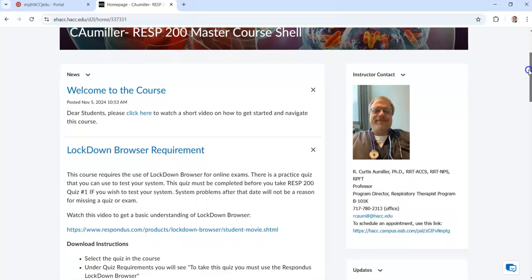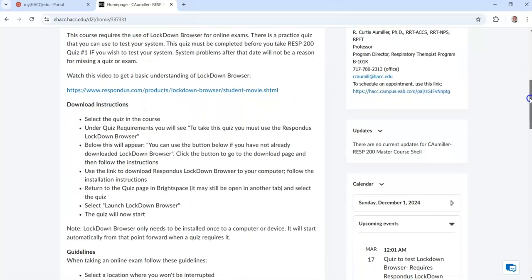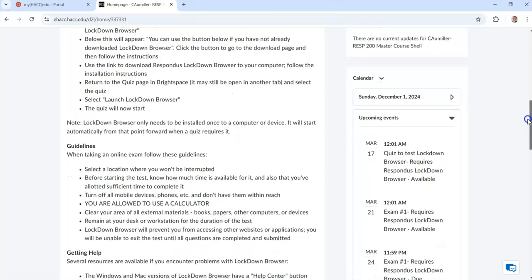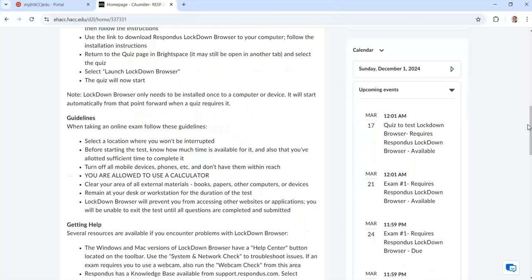On the right hand side you'll see my contact information. My email is there, my office phone number, and a link if you need to schedule an appointment with me. Below that, you will see the calendar. All of your assignments, exams, discussions will be listed in the calendar for you to review.